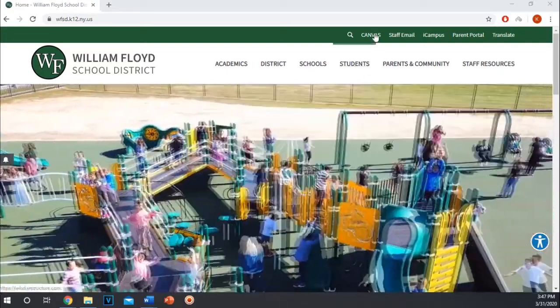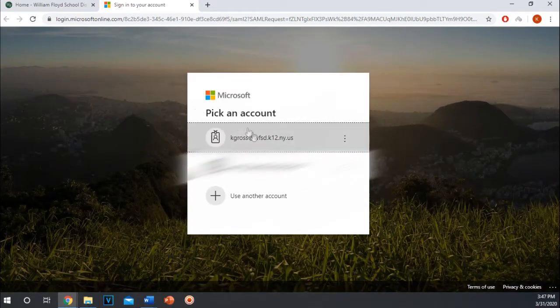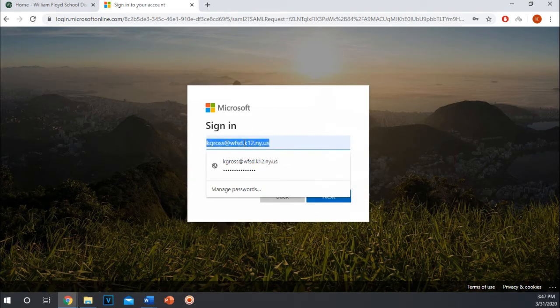On the top it says Canvas. You're going to click Canvas and a new tab will open up. From there, you're going to need to log in. Now I'm not going to log in with my email just yet because that would work automatically. Instead, we're going to use a different email here. This is a fake one.